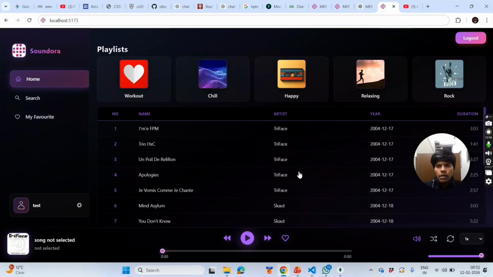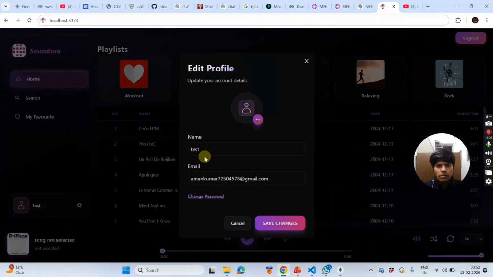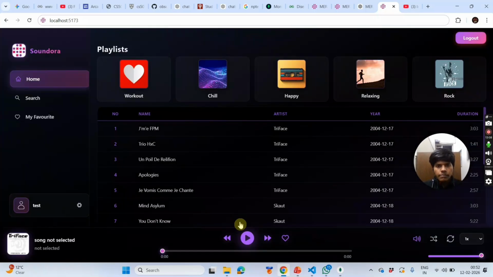Now our sign up is successful, and now we are logged in. We can see that our name is test. After login, we can play songs using the play button.